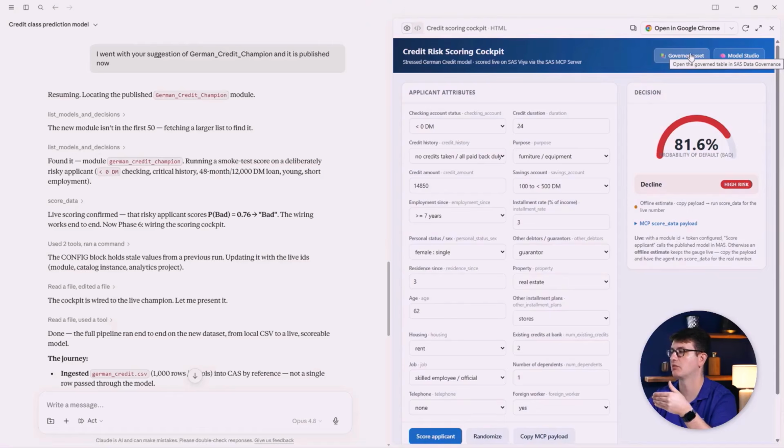You can see here, it provides us with deep links into data governance and Model Studio. So that was my end-to-end demo of what you can build with the SAS MCP server today.